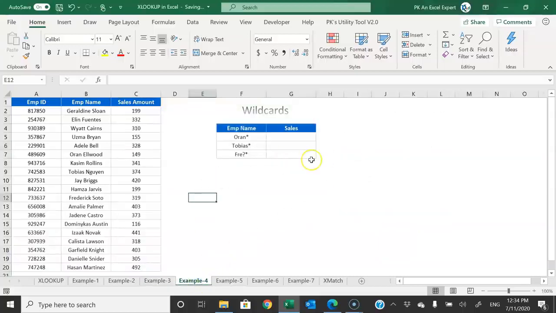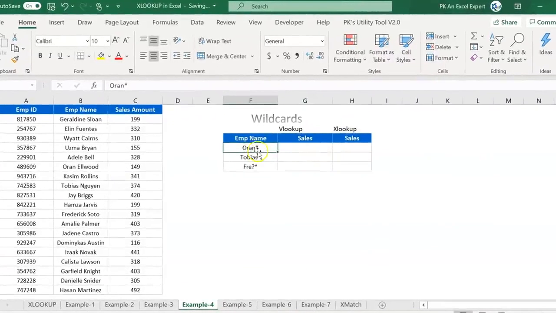In the next example, I will show you how the wildcard can work with the XLOOKUP. So friends, first I would like to tell you wildcard works with the VLOOKUP also. Let me give you the example with the VLOOKUP also. So let's take this one with VLOOKUP, and let's take this with XLOOKUP. So let's say if we want to get the sales using this wildcard, that means we are putting some text here, then asterisk sign. So we want to say wherever the text starts with ORAN, the sale should be here.